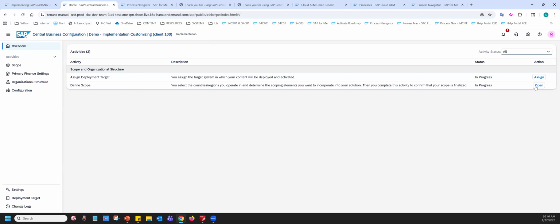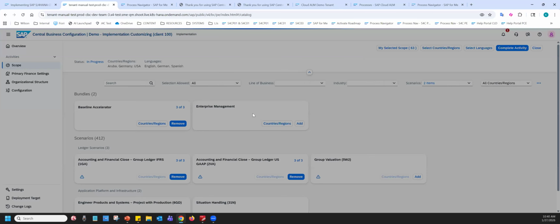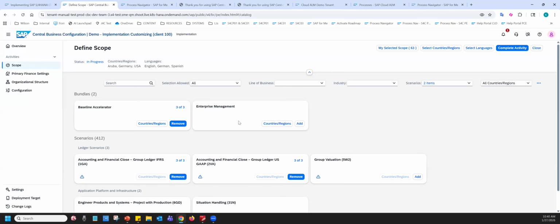I was just showing you because there are these different packages. If the customer has manufacturing and supply chain and transportation management, then it's going to be easier to just select the enterprise management bundle and then remove the things that you don't need and add any additional things that you do need. If it's sourcing, procurement, sales, and professional services, it's going to be easier to just select the baseline accelerator and then add the additional professional services processes to that.